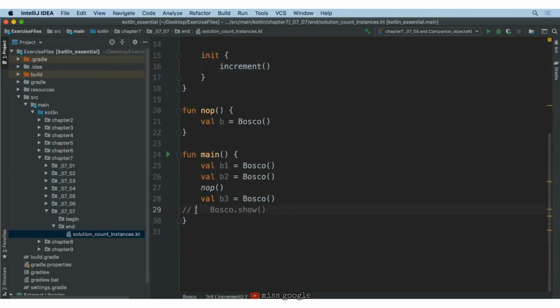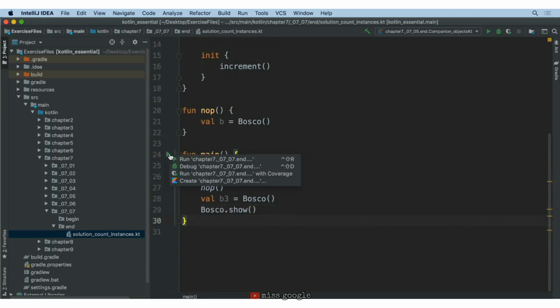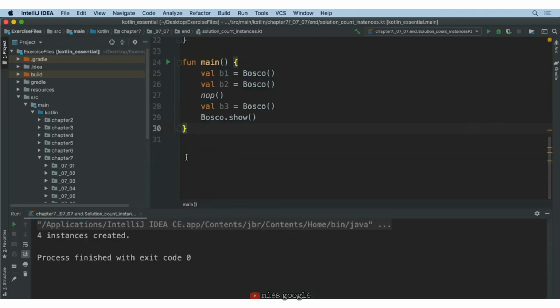Now we come back down here, we uncomment the bosco.show, and let's run the code. And we get 4 instances created, which is the correct answer. If this was too much of a challenge for you, you might want to go back and review some of the previous videos in this section.